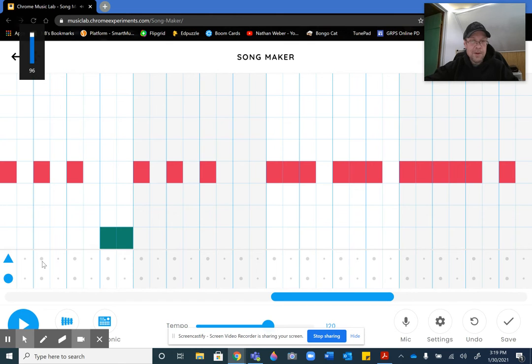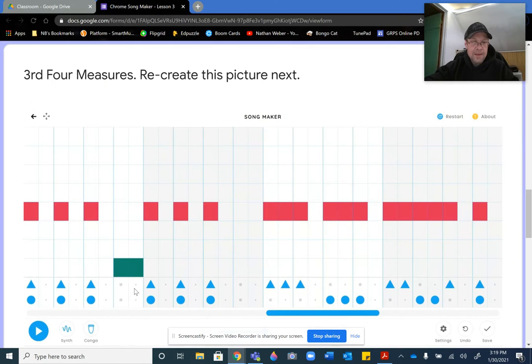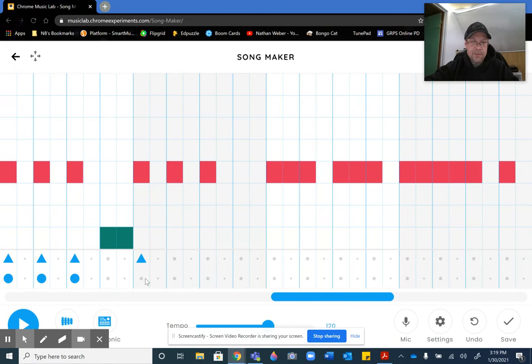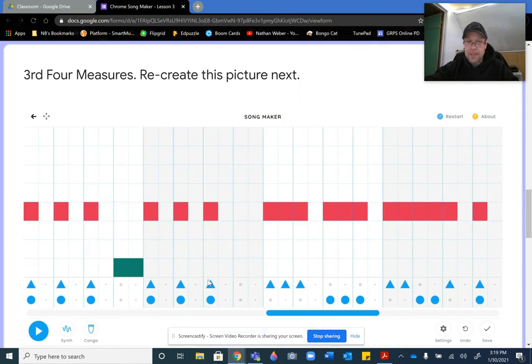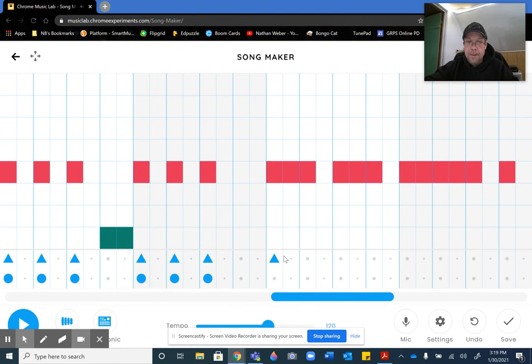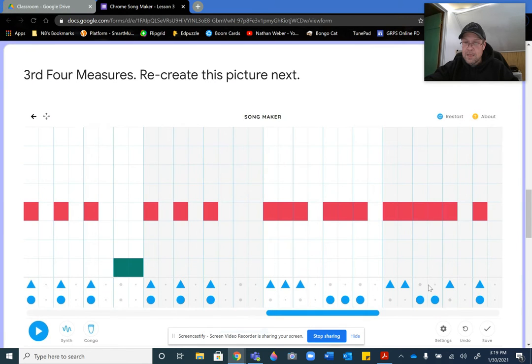Oh, and we can hear this part. Then nothing under the greens, just under the reds. It's gonna make it go a lot quicker. Bop, bop, bop. And then three circles. Dum, dum, dum. And up top, two triangles, two circles.